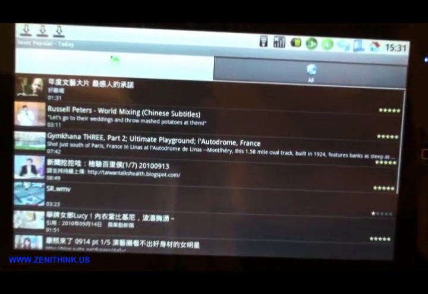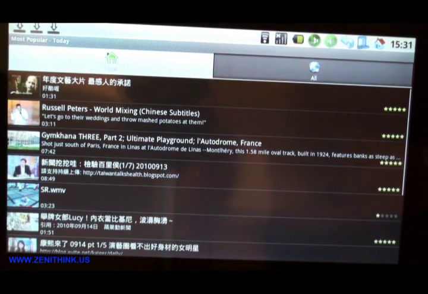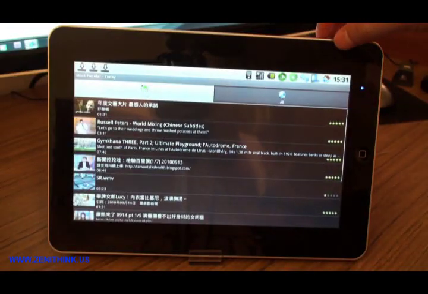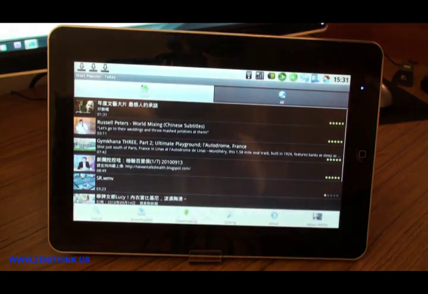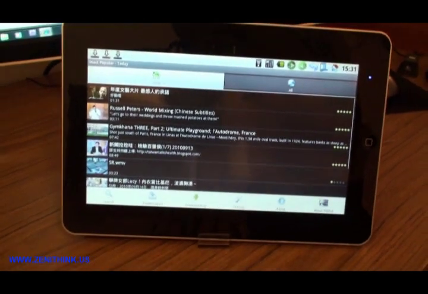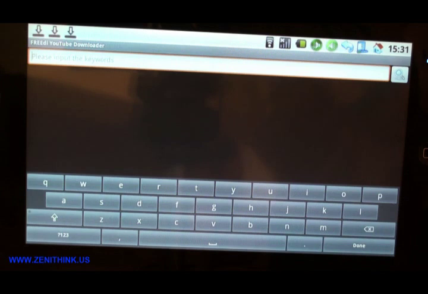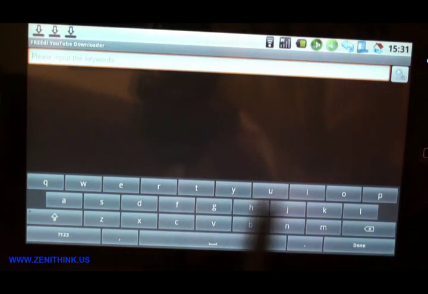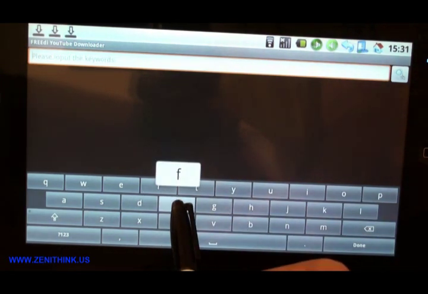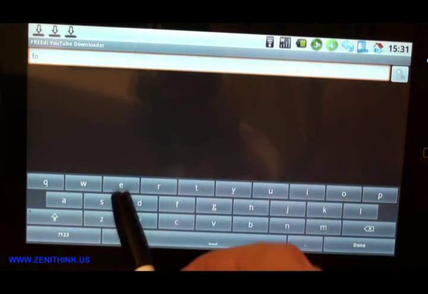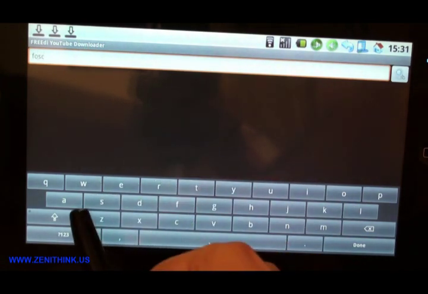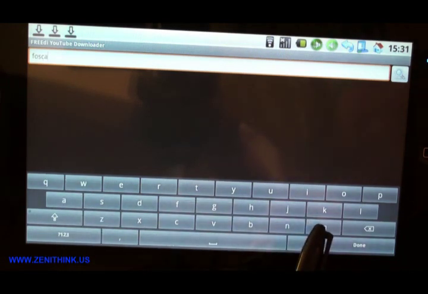Now to search for videos, you're going to click on the menu button on the top right here. And then go to search. And then here you can input your keywords. You just click there. Then you can search for whatever you want. So I will search for Foscam. Let's try that. F O S C A M.